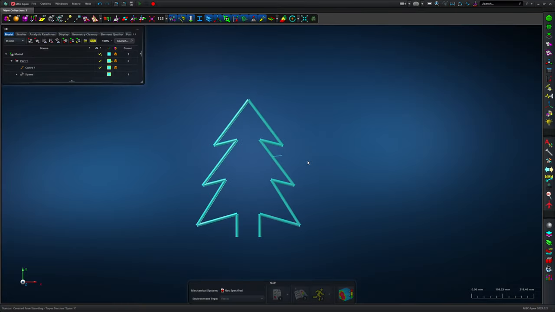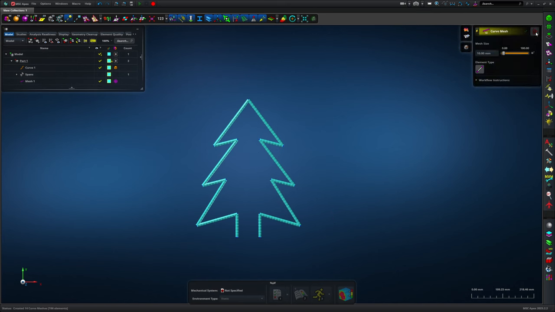Before adding our ornaments, let's do meshing. 1D mesh, and again, whole tree. Mesh is ready, close the tool, and now let's add some ornaments.